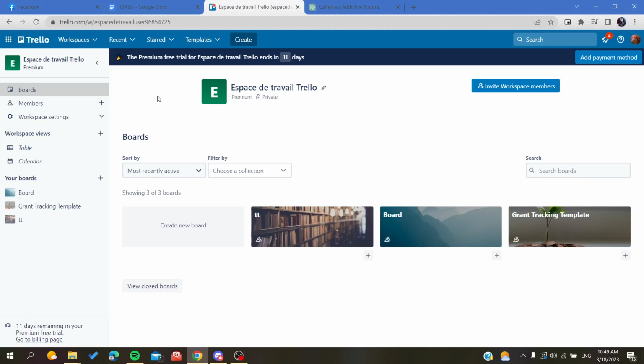And today I'm going to show you how to find your archived cards in Trello web application.